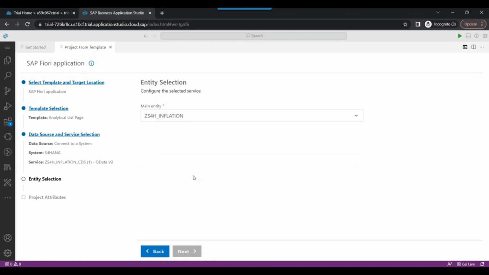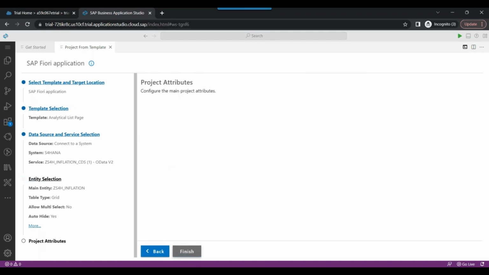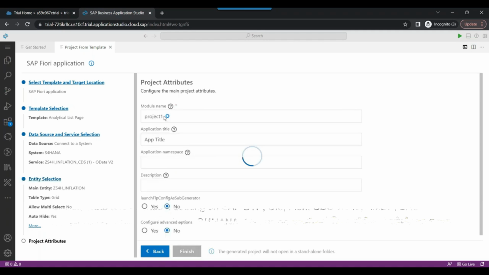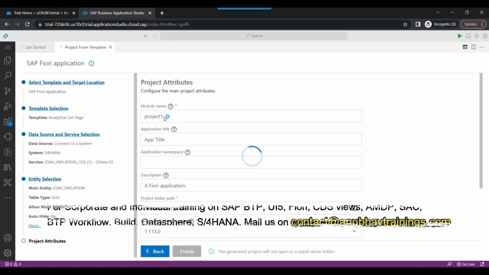We will move on now to the next step and choose our entity set. We want to build a table of type grid table. We do not allow multi-select. So you see all of this is part of a template. The template will automatically generate the entire application for us out of the box. So now I can just give the name of the project which I would like to create.